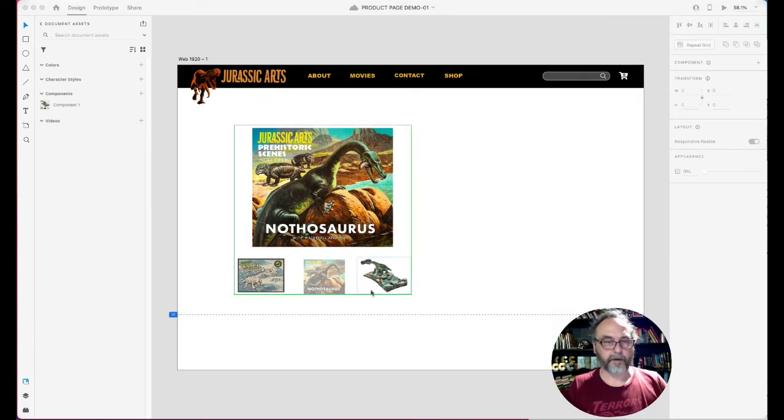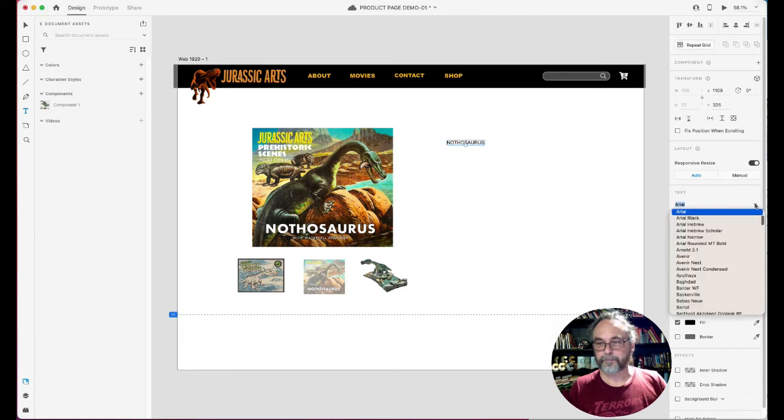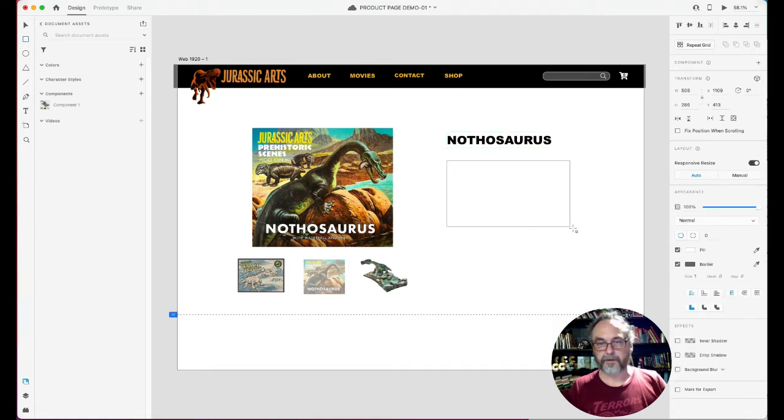Next, we are going to add some placeholder text, the counter on the side, and a button. So let's start with the placeholder text called Nothosaurus. Let's make that a headline, so we're going to make it a lot bigger. Pick Arial Black. Maybe make the size like 50. Yeah, that looks pretty good. And then we're going to use our Lorem Ipsum plugin to make some dummy copy here.